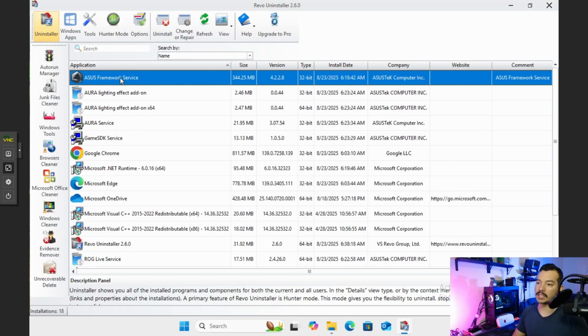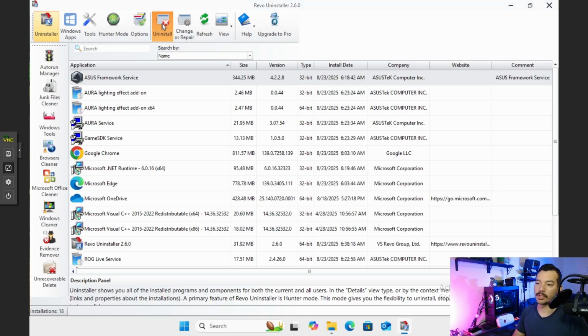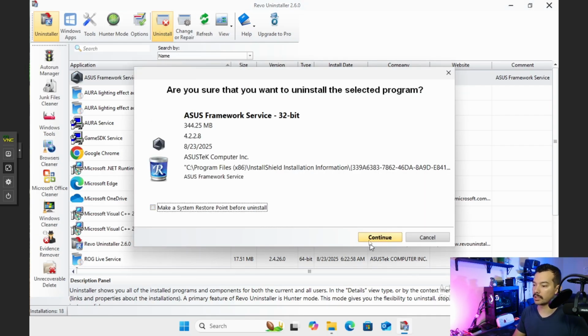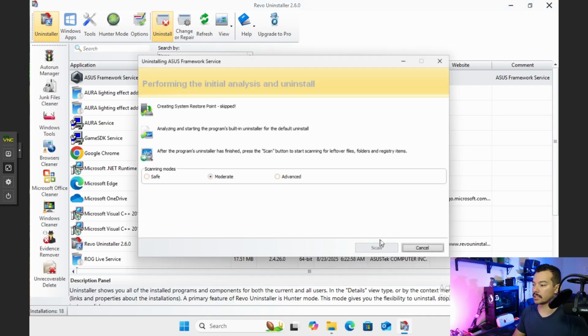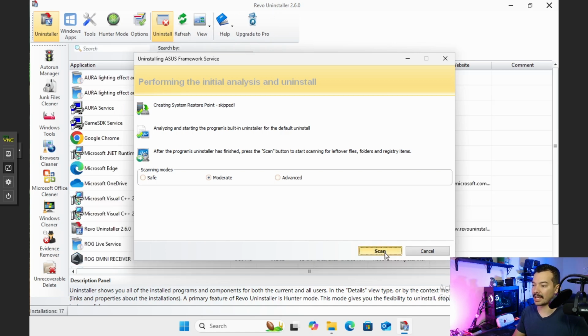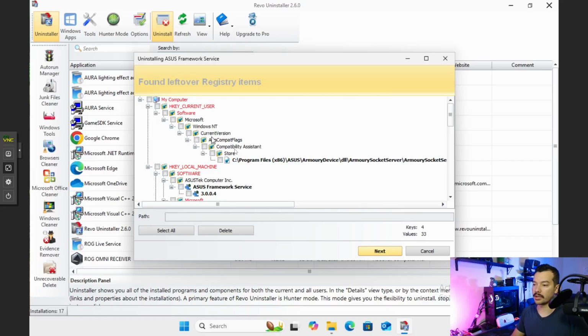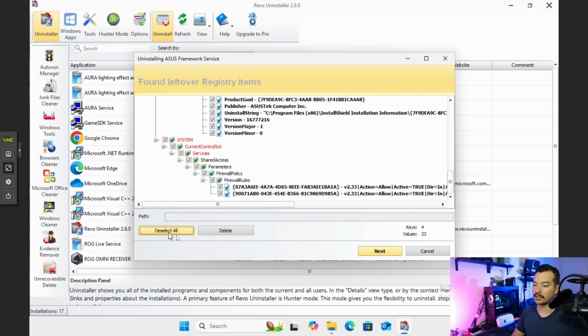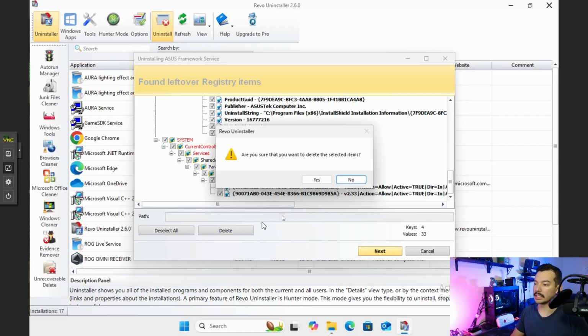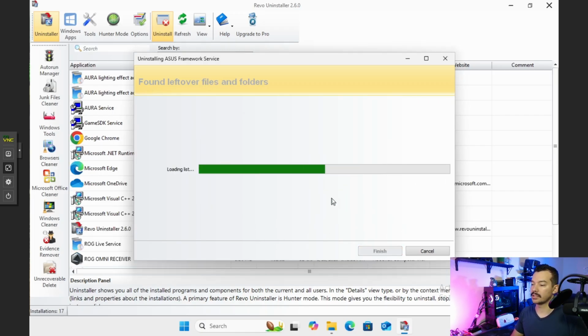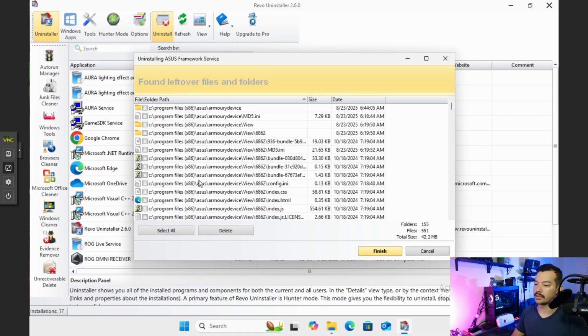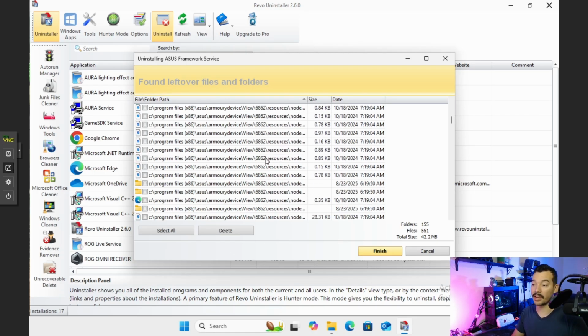And now we have the ASUS framework service, and we can uninstall that one too, and we'll see what happens. I'm going to uncheck this, continue, do a moderate scan for all the files. You can see there all the different files. We select them all, and then we delete. Yes. And then found leftover files, Armory device. So it still found more stuff.